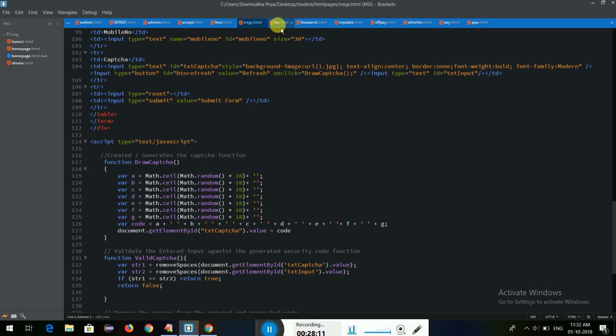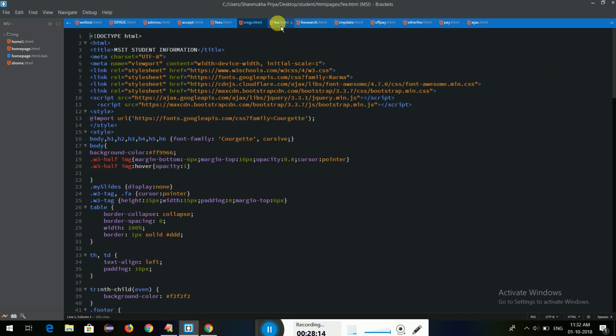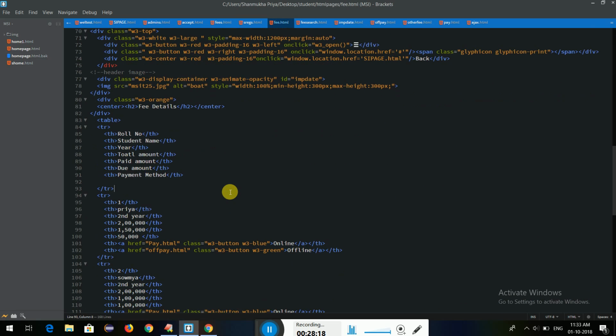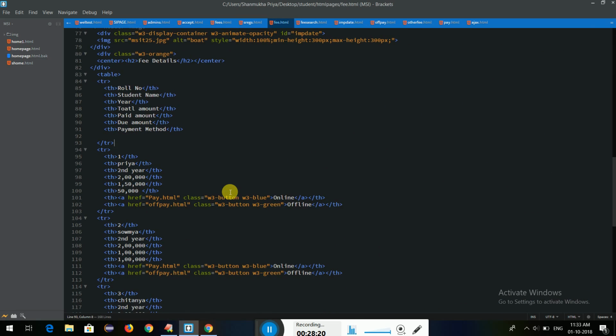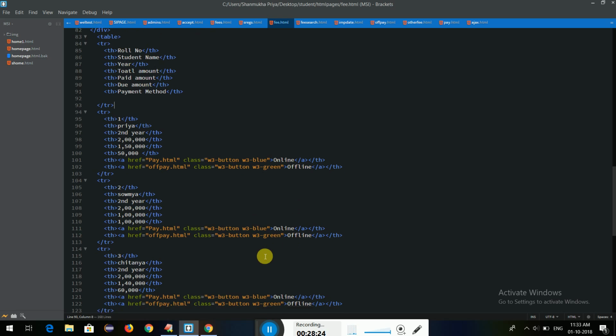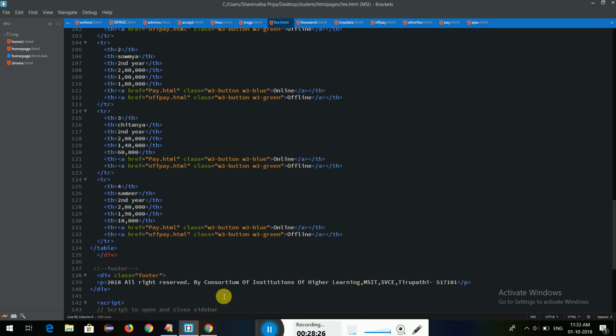And coming to the fees, this is the fees page, and here I am taking one table format. Here I have kept the online and offline buttons, and a footer also.